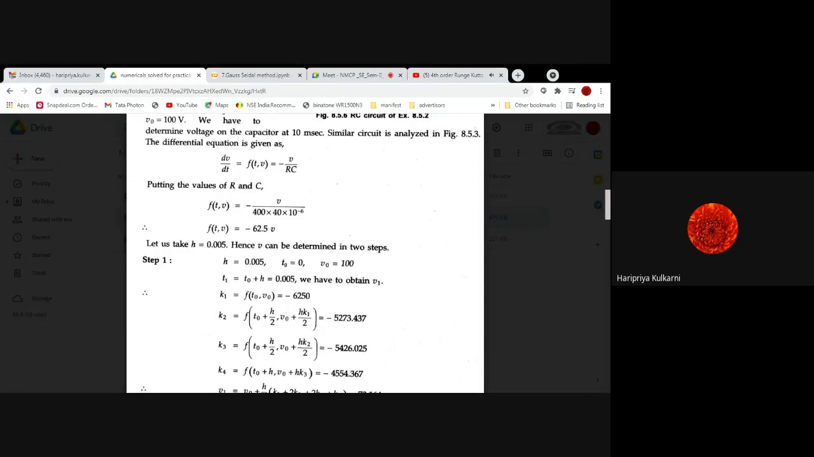Now we have to find out the H. So here let us take H as 0.005 step size. We have to find out the value of current at t equal to 10 milliseconds. So we are considering step size as 5 milliseconds. So H equal to 0.005, T0 equal to 0 and V0 equal to 100. That we are familiar with. With the first iteration, we will find out V1 and then V2 and so on. So here we are going to take only two iterations because we are interested to find it out at 10 milliseconds and this is 5 milliseconds.